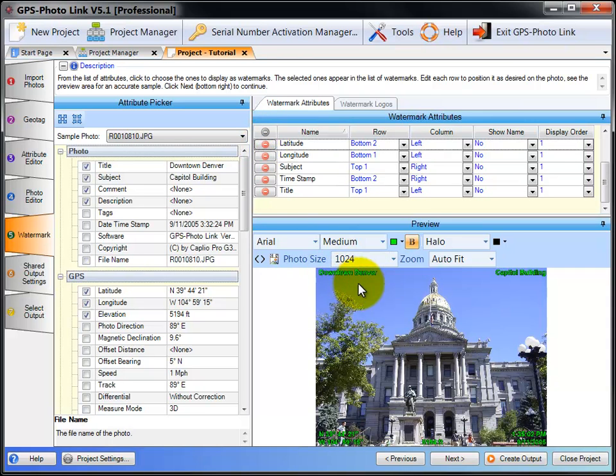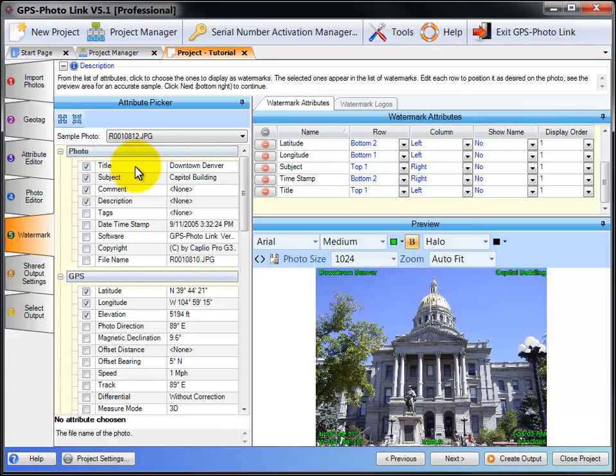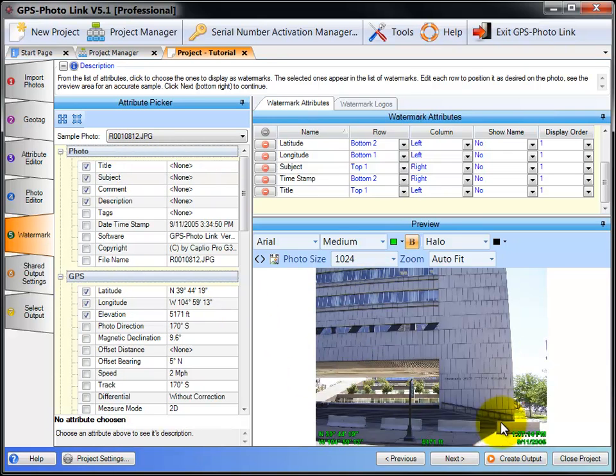You can see how the watermark will look on this photo, but if you want to see the data for another photo, just go up here to the sample photo, select a different photo, and it'll show you how the watermarks will look on that photo as well.